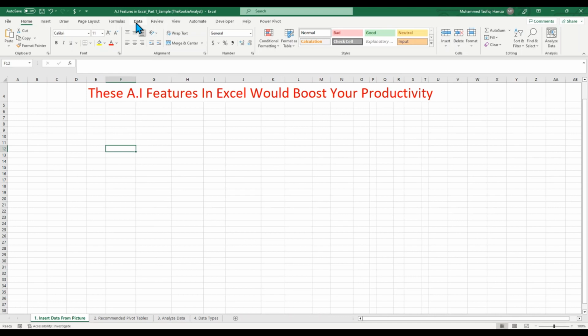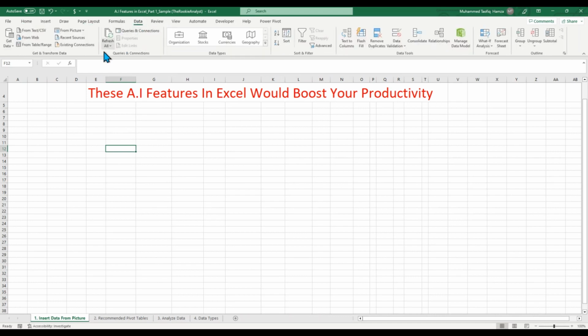Then next is for you to come to the data tab. So you click on data, and then you come to the get and transform data ribbon, under which you see this from picture. So under from picture, you see picture from file or picture from clipboard. If it's picture from file, maybe you've taken a screenshot in the field, maybe you've collected your data in the field and then you snap a screenshot from your notebook, you could use picture from file. But here we already have it copied to our clipboard.